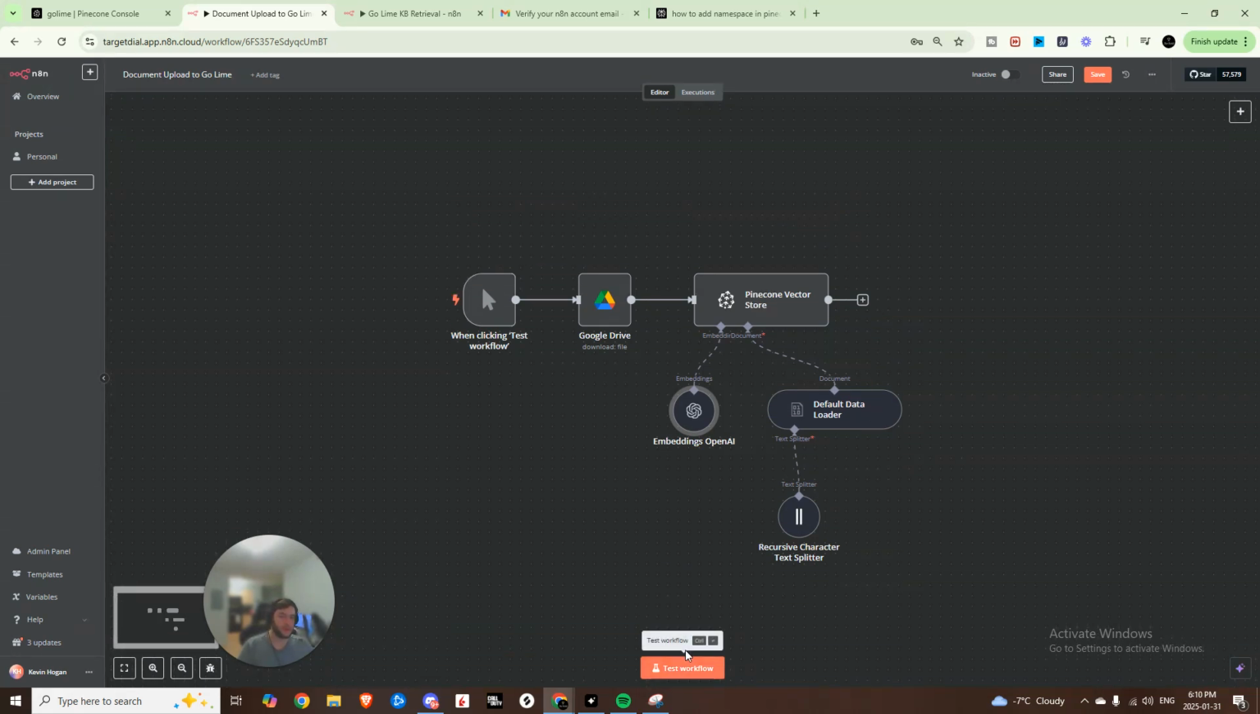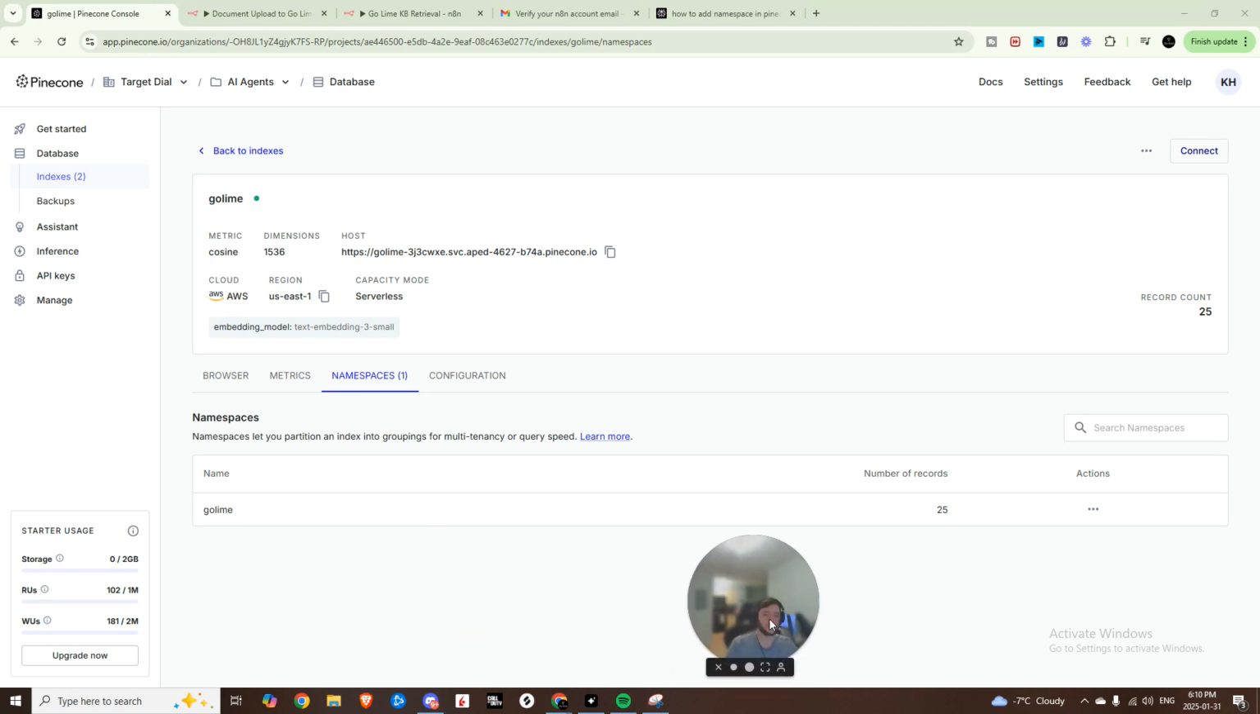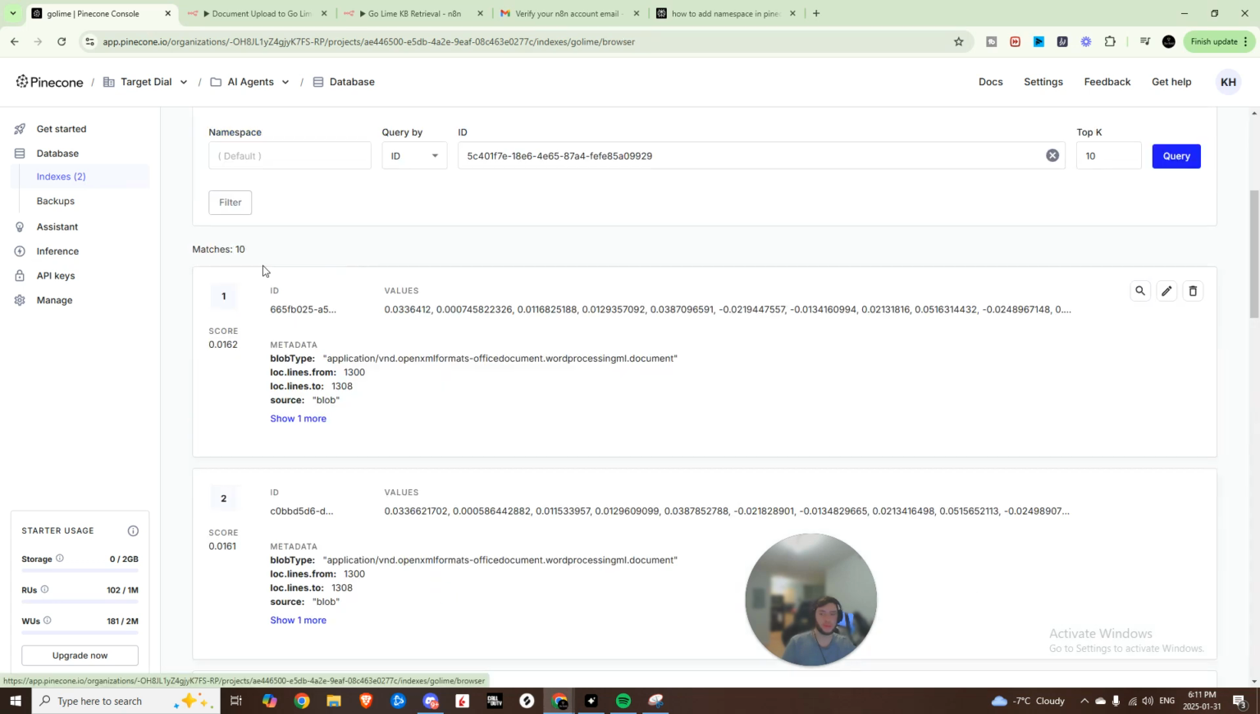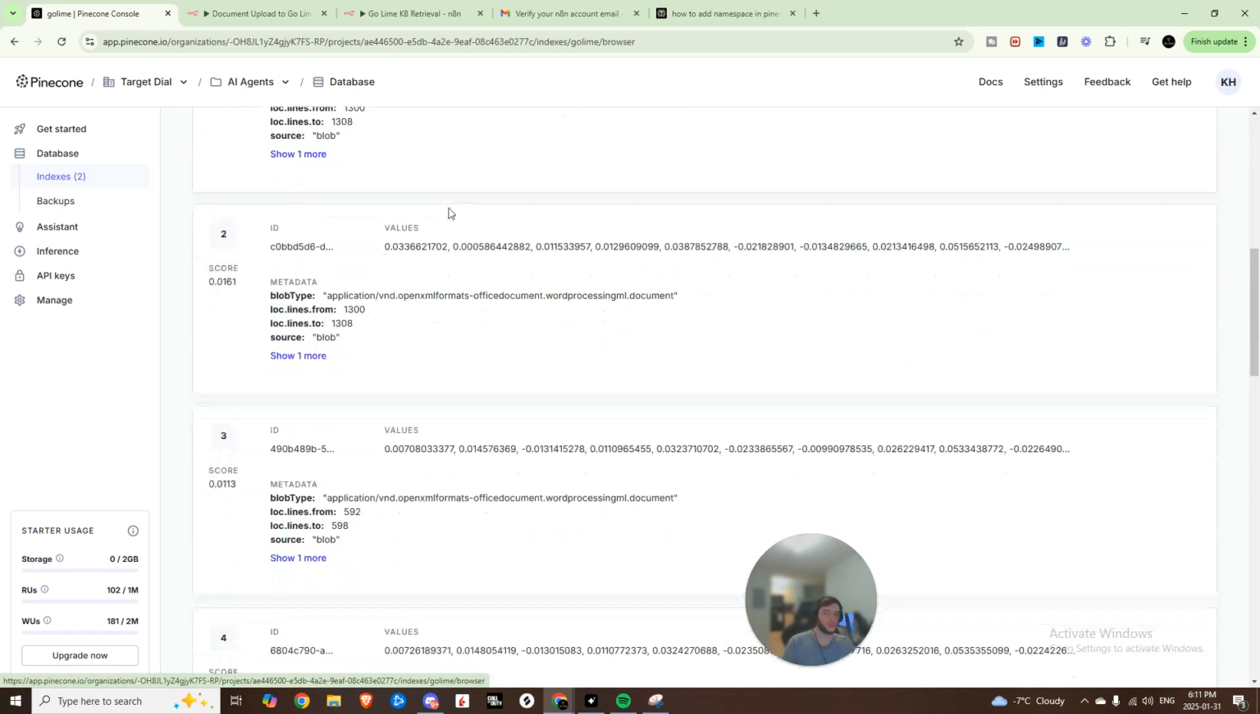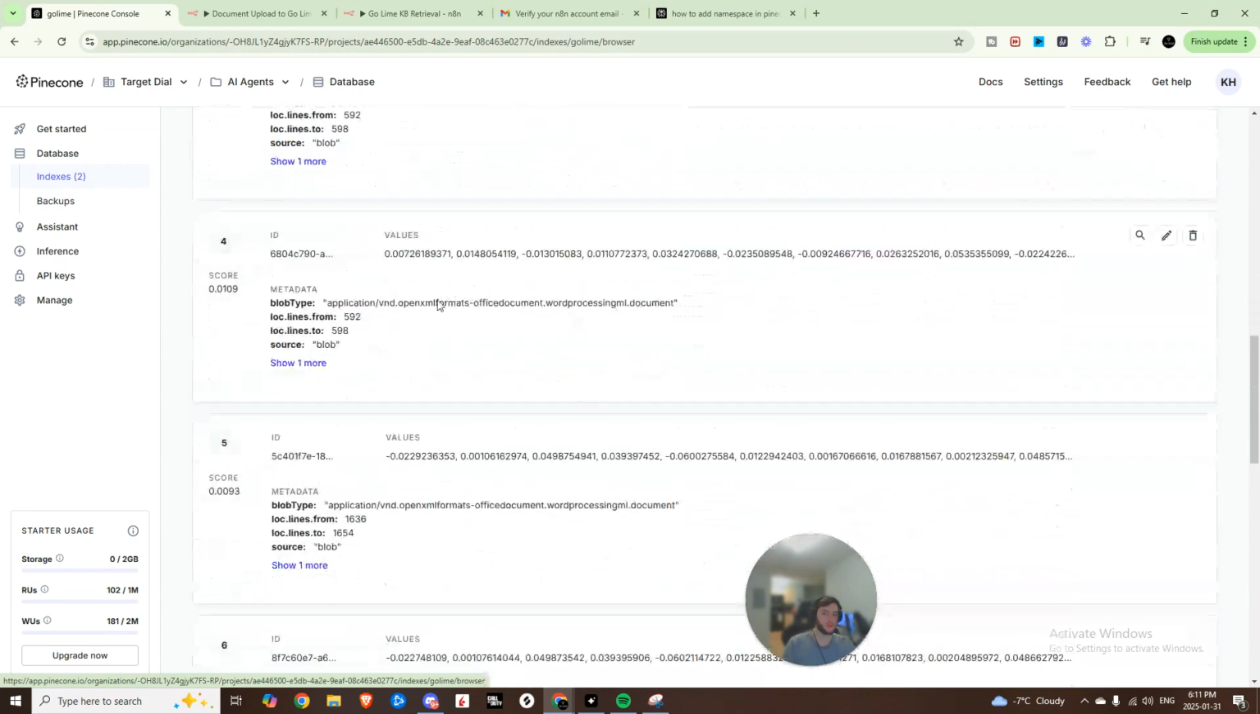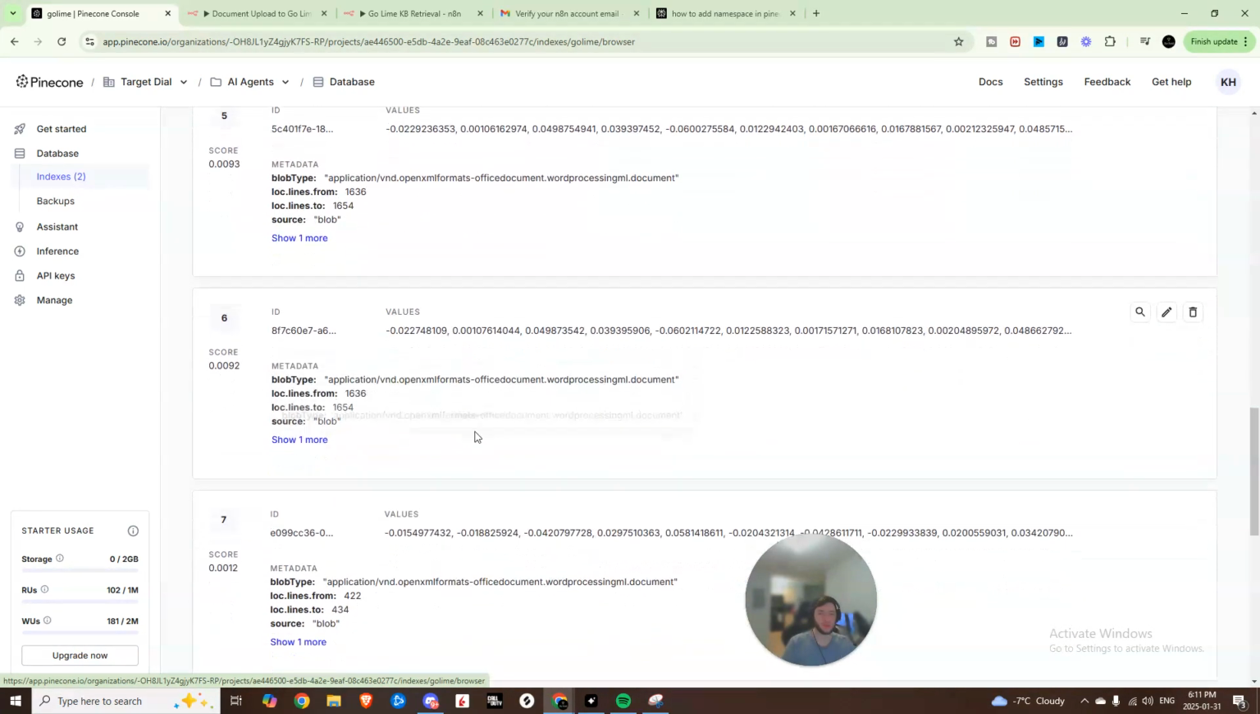Now if we hit test workflow right here, you can see that it's now working. It's loading that information into our vector database. You can see that the workflow has executed successfully. And if we come into our namespace, we now see that we have 25 records that have just been submitted. Here are all the different chunks that it was able to create, the different values, and how the LLM will be able to go and retrieve those.